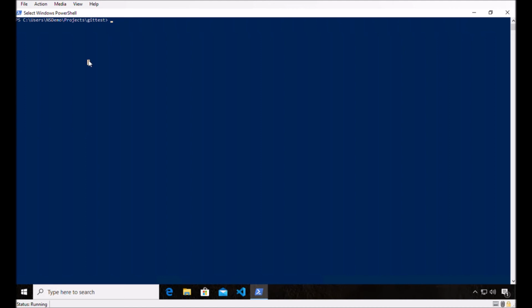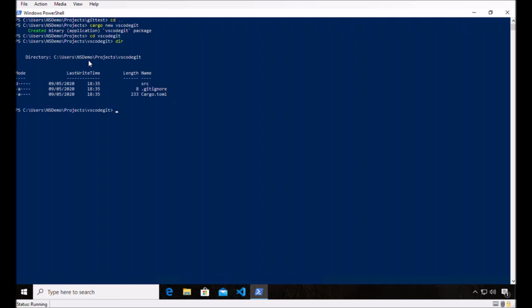At this stage, it's worth pointing out that once you've installed Git for Windows, you can access most of its features directly from within VS Code itself. Let me give you an example. First, let's create a new cargo package called vscode-git. As we saw earlier, cargo new creates a Git repository along with the Rust source code and the cargo.toml files.